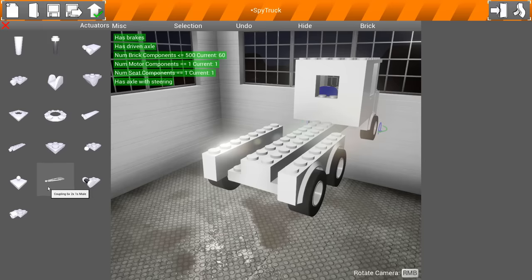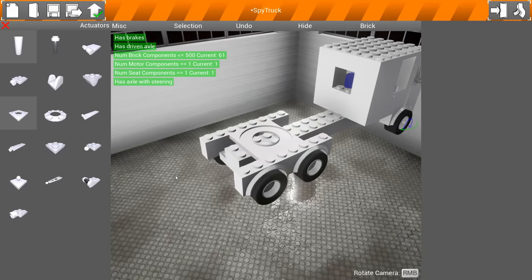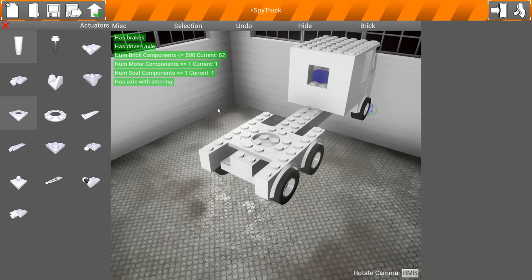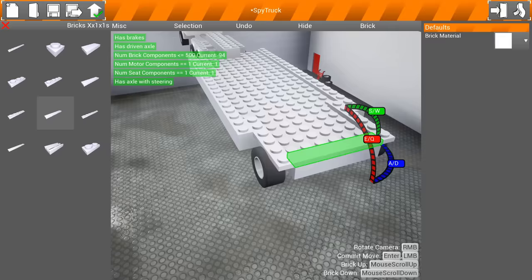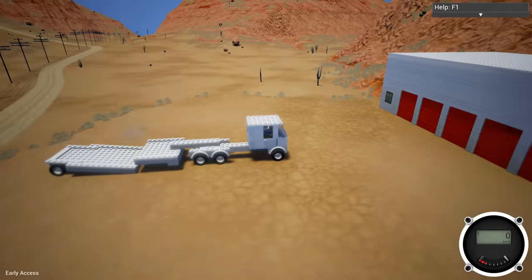Oh, is it these? I think it's these actuators. Okay. So we're going to place this here like that. And then this piece will go up here like that. And this is where we connect the trailer to, I think. I'm not sure. Okay, let's save this and let's test it out. I'm not sure how it's going to work.